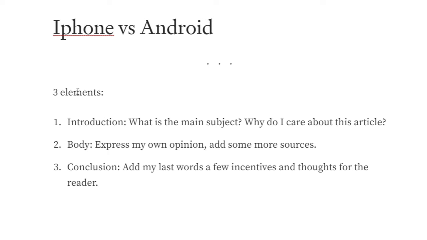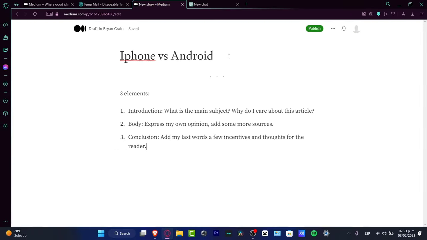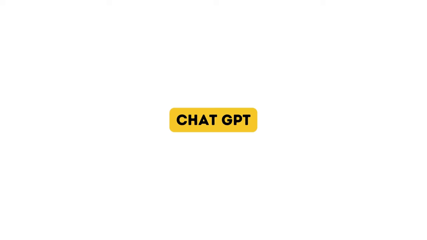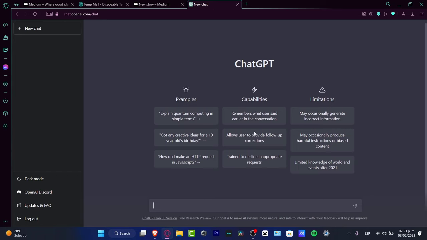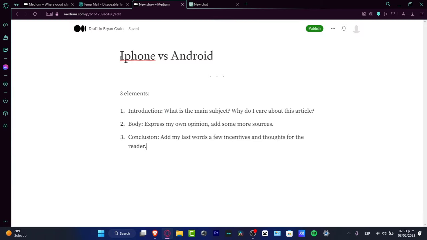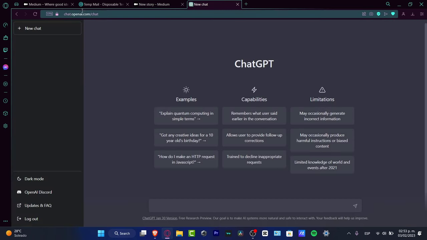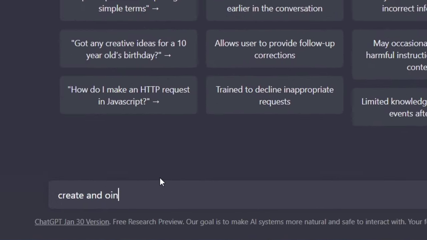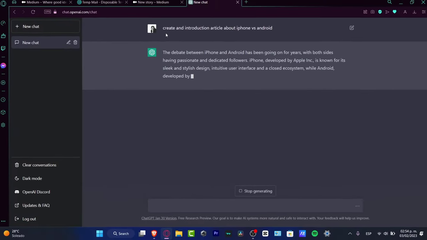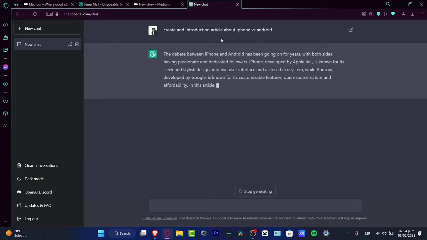So with those three elements, what I want to do is use a tool that can help me write more information about the iPhone versus the Android. I strongly suggest that if you don't know how to get started, you can go into ChatGPT. ChatGPT is going to help you create whatever you want. So if I want to start an article about iPhone versus Android, I go into ChatGPT. Creating an account is really, really easy. So I'm going to type: create an introduction article about iPhone versus Android. And just like that, ChatGPT starts to write the introduction of our article.